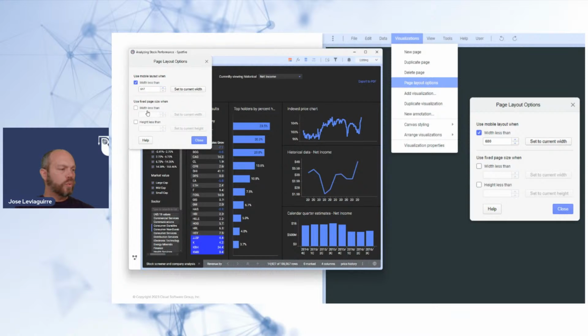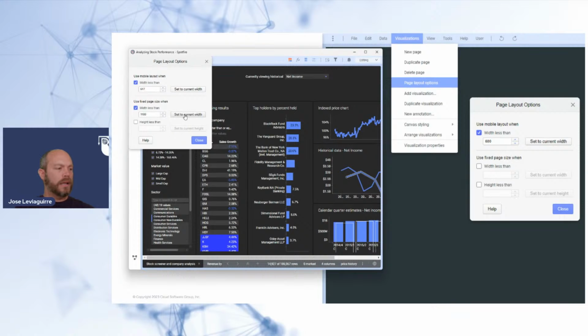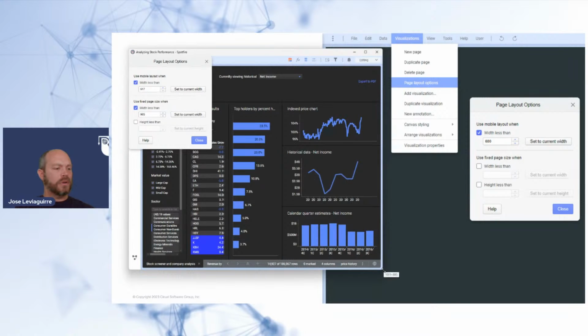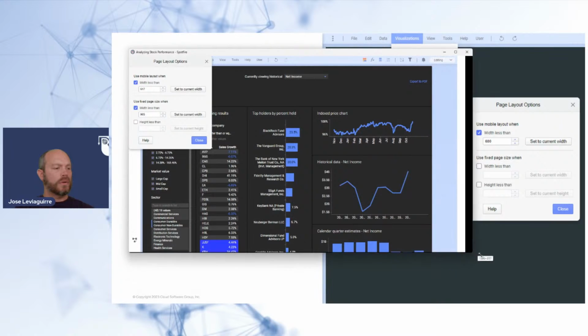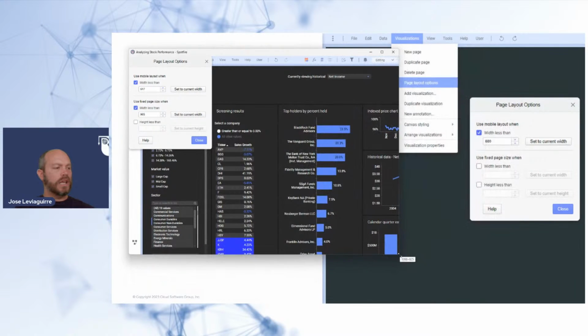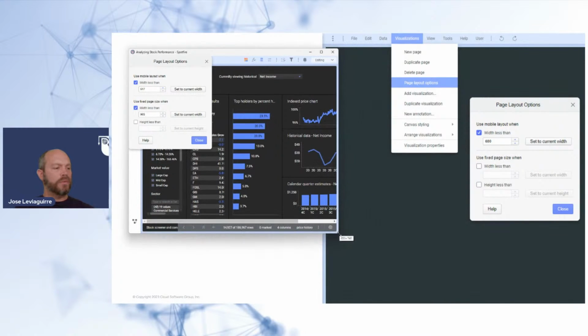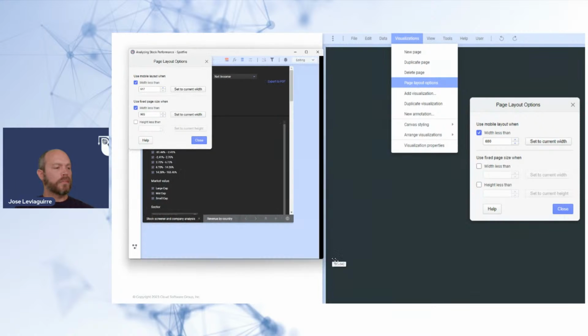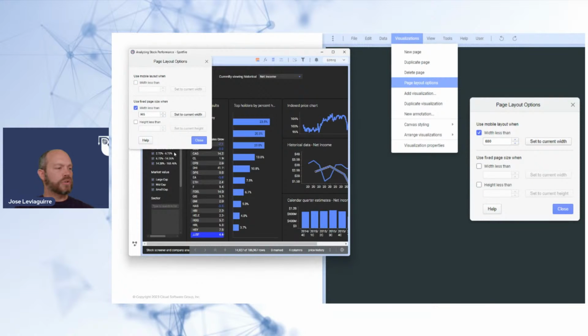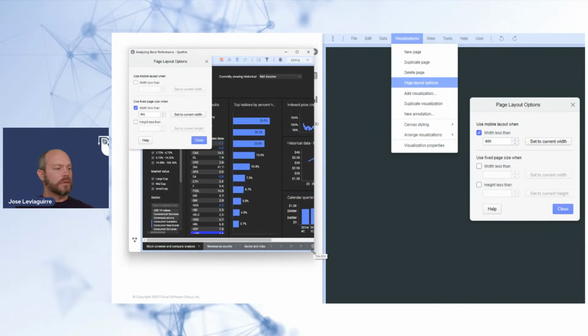And the same goes with the fixed layout. For example, if I make it like that, then that's going to be my fixed layout, and it's just going to keep those dimensions when I reach that threshold. So I can remove this and just keep the fixed size. So when I go like this, it doesn't keep crunching all the visualizations, because I have that width, and I can also do the same with the height.